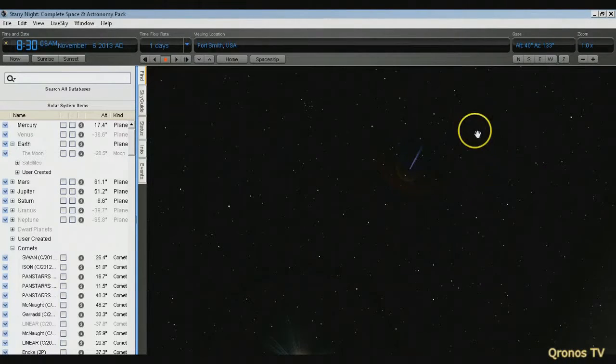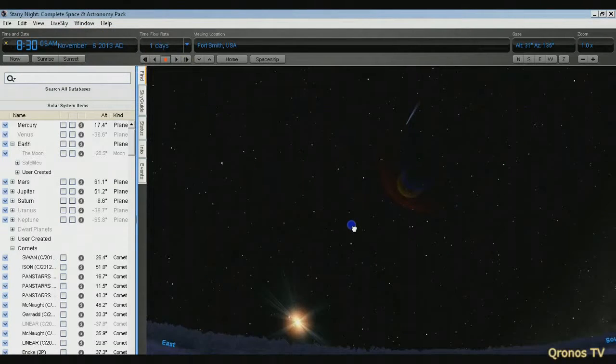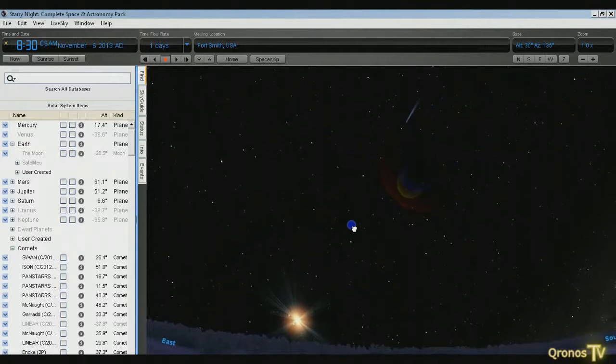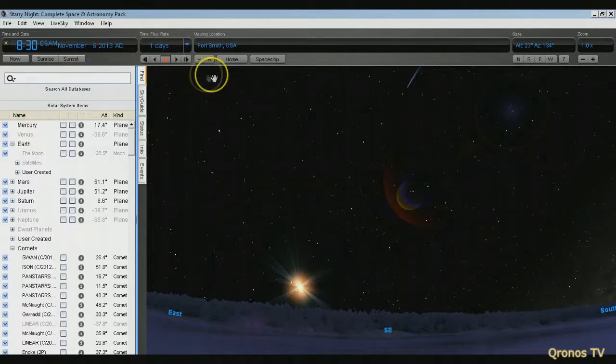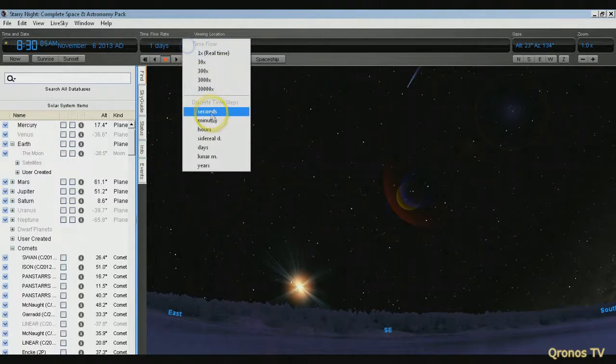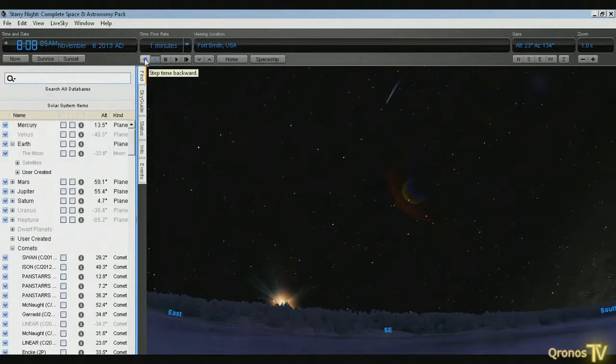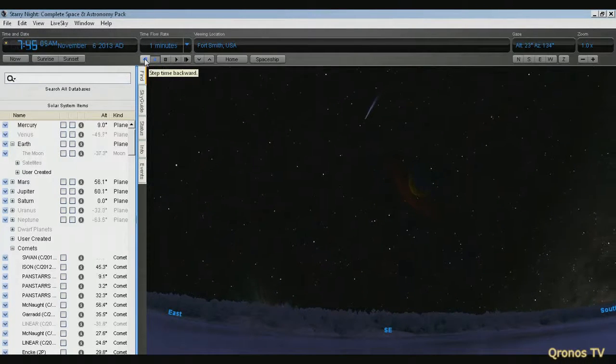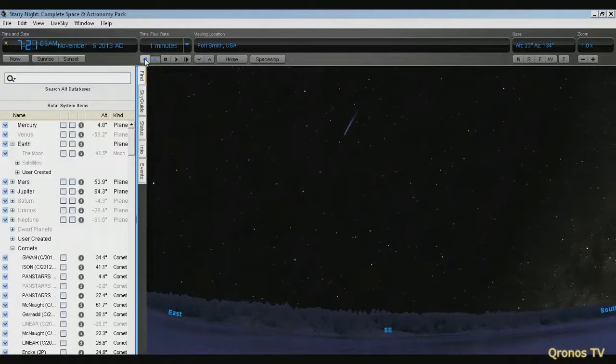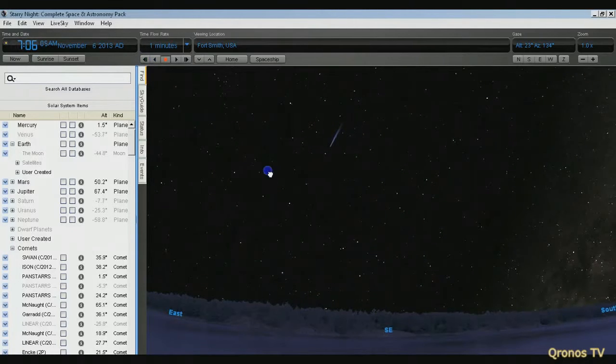Now, what I've done is I've set this program to November 6, 2013 at 8:30 in the morning. Obviously, the sun will be up then, but I want to give you a perspective of what you can see. I'm going to back this up several minutes so we can get the sun to go down and realistically see in the sky what this is going to look like.